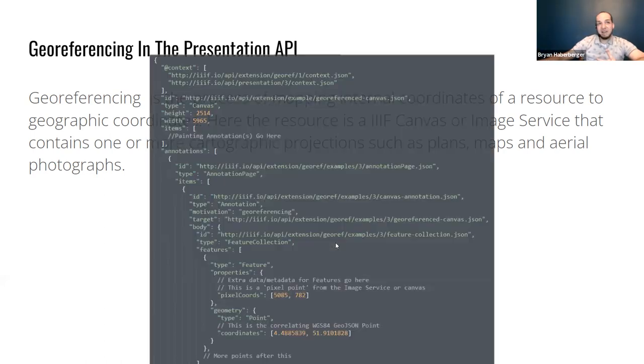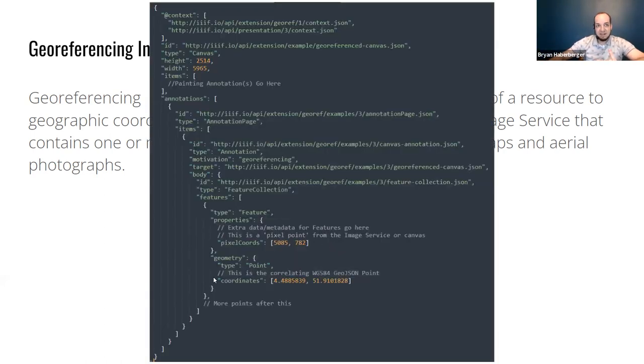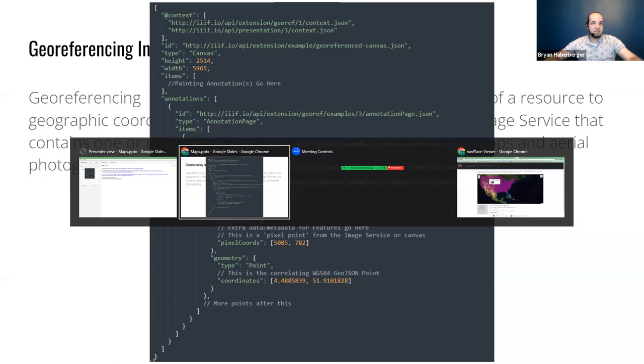Before, I showed you NavPlace, and I said it had GeoJSON and it had the point. What makes georeferencing more complicated is that you also need to know those original pixel coordinates from that image. And we also need new motivations inside of annotation to go along with this. So it requires extension. I'm going to go up and show you a couple of examples.